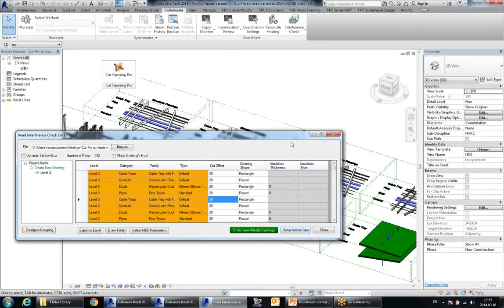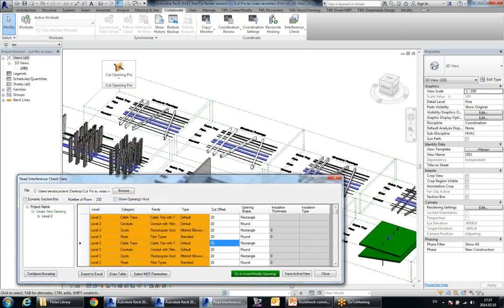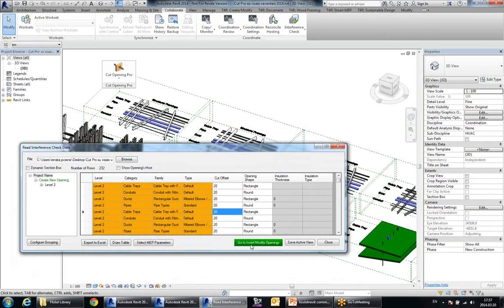And as you see, in my case, in this project, all those ducts and pipes are created in the current project. So I don't need to save that into a separate XML file because all those elements are in my current project. So I can go directly to insert and modify openings without saving any XML files.